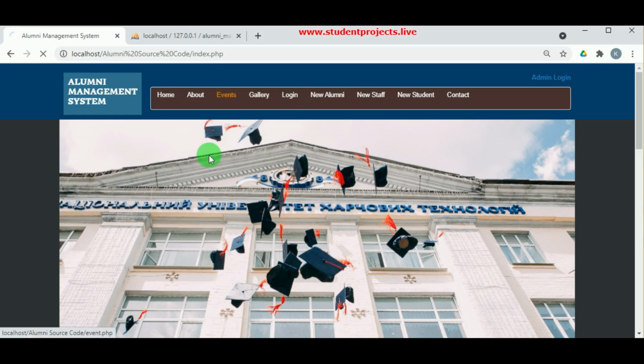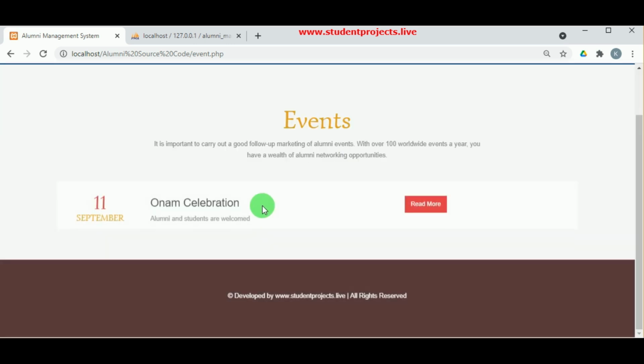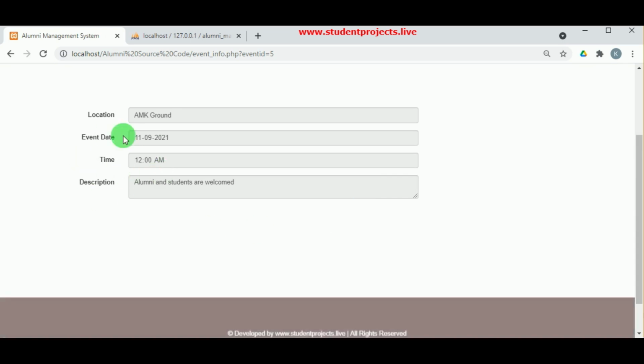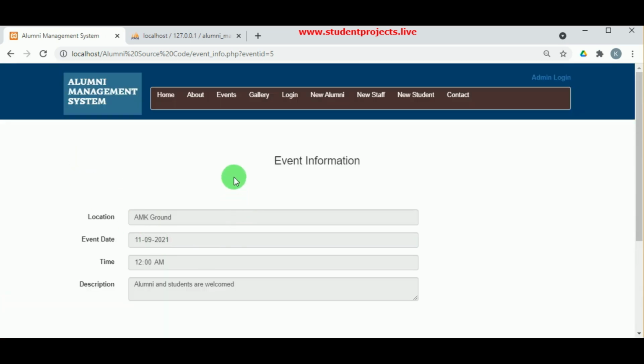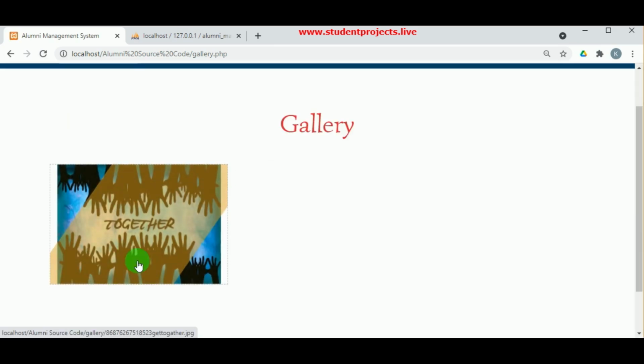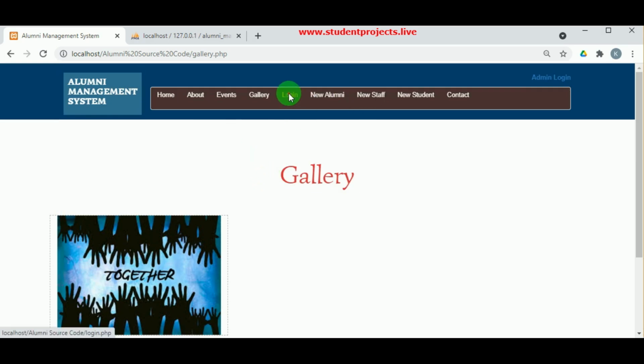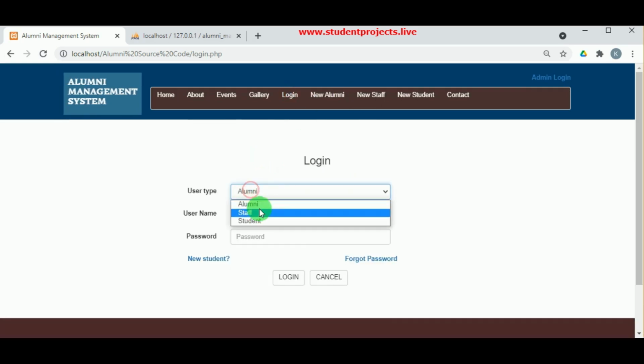The events can be viewed by anyone who visits the web page. So anyone who opens the web page can view the events that are to be conducted in the college. Under gallery also, whatever photos are posted by the staff, the alumni or the admin can be viewed by everyone.